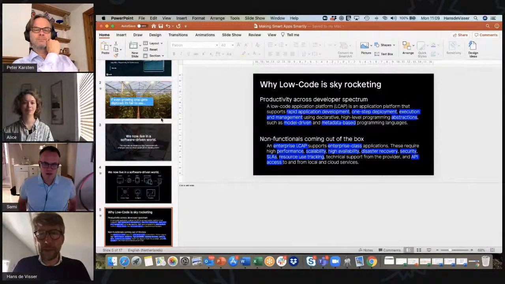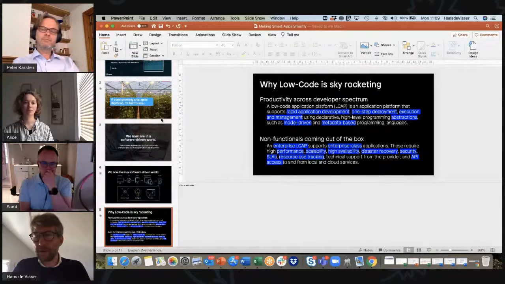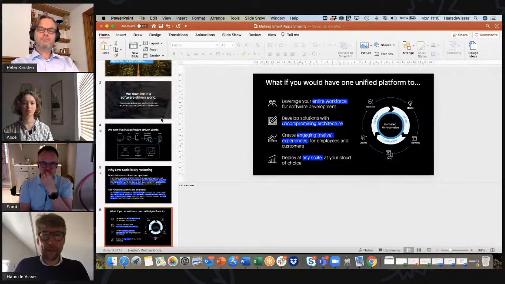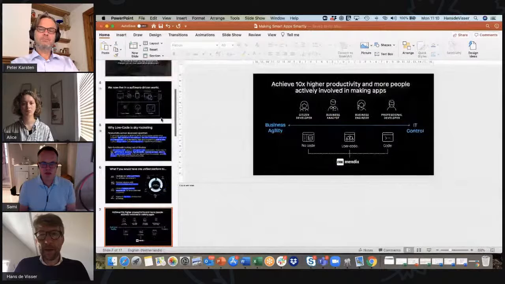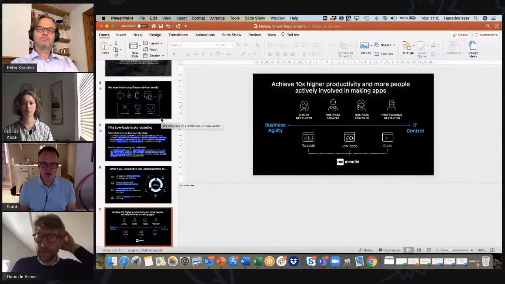There's an immense need for driving productivity across the developer spectrum, from simple and straightforward citizen developers to professional developers. And an expectation that all of your non-functionals for application platforms are coming out of the box, so anything around performance, scalability, high availability, and so on. And make that work across the life cycle, so for the entire workforce with uncompromising architecture, build very engaging experiences and deploy it at scale. And do that with developers that have never been trained to be professional developers, so they are not coming in with a Java or .NET background.